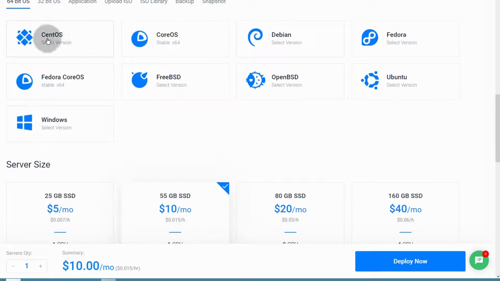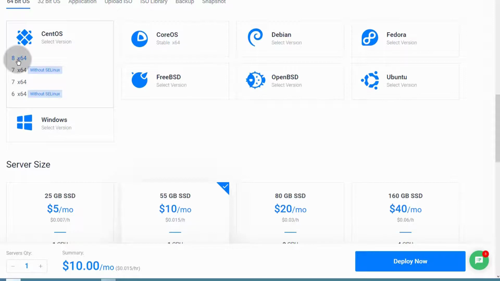So with 64-bit, you can choose CentOS 8, you can choose CentOS 7 without SE Linux. SE Linux is a security feature in Linux, and sometimes you may have an issue whereby certain applications don't run or have problems running because of SE Linux. So if you try to install anything and it doesn't work, just try to do without SE Linux. Like here, if you try to install Vesta CP and it doesn't install successfully on CentOS 7, you can try to come back here and choose without SE Linux.